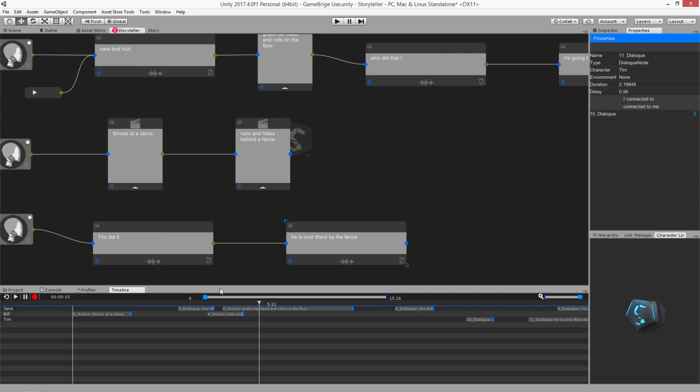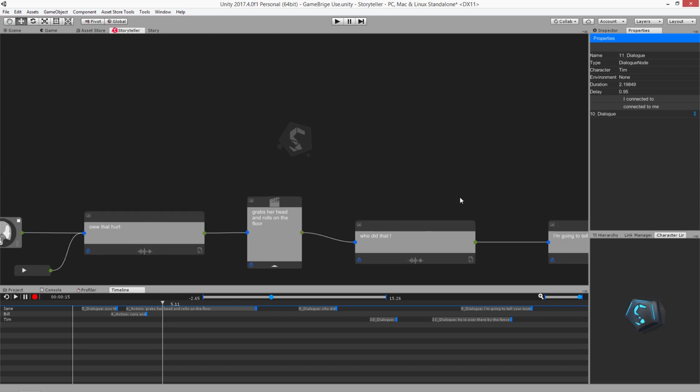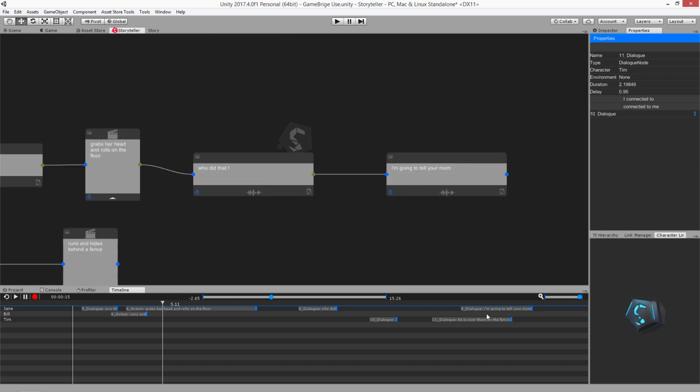Oh, and look, we forgot that there's a piece of dialogue missing. So Jane says, who did that? And Tim answers that it was Bill. But then she says, I'm gonna tell your mom, but there's another piece of dialogue that should be here for Jane that says, where is he? And to which Tim will respond, he's over there by the fence.